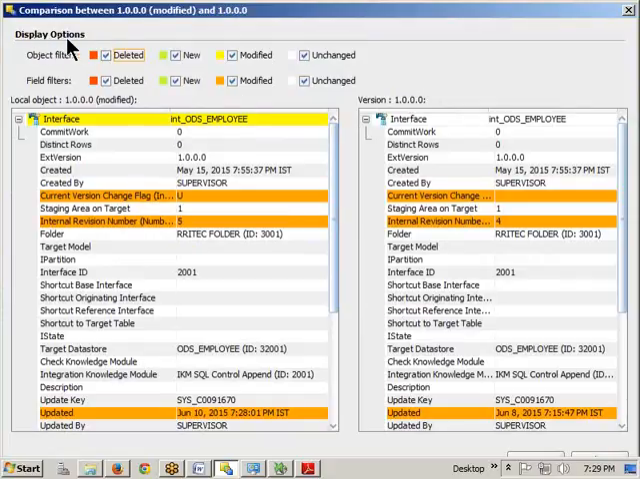Here we have display options, object filters and field filters. Objects means source is one object, target is one object. Inside the target we have columns, first name and last name, which are the fields.